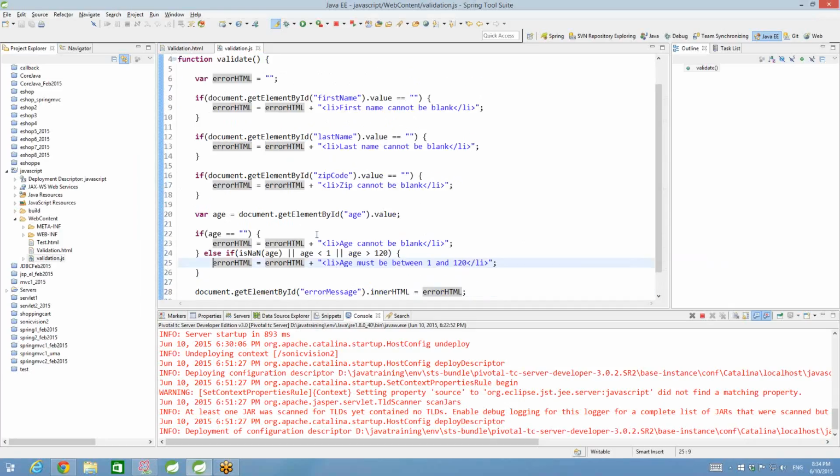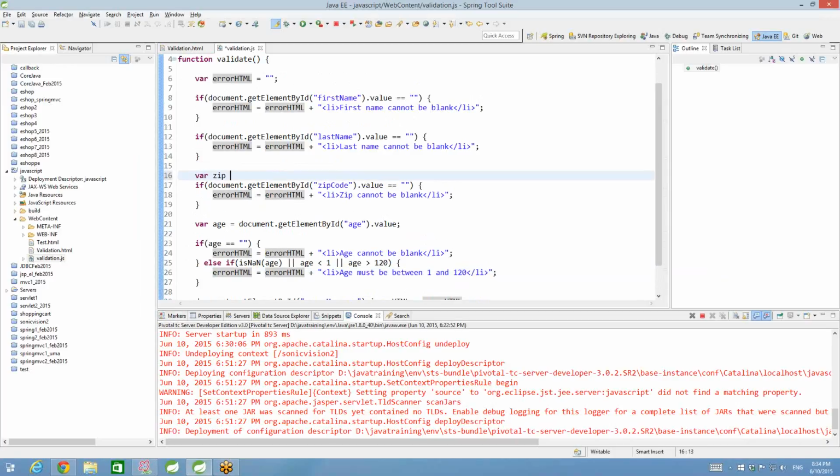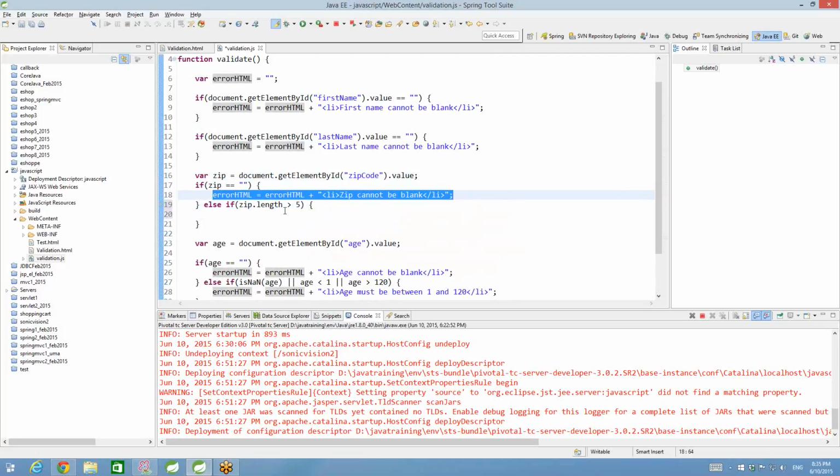So this is good. Now, zip code. Let's say the zip code now. Variable zip equal to document.getElementById zip code. Right. If zip is blank, then it cannot be blank. Else, if zip dot length is greater than 5, right? Zip cannot be more than 5 digits.